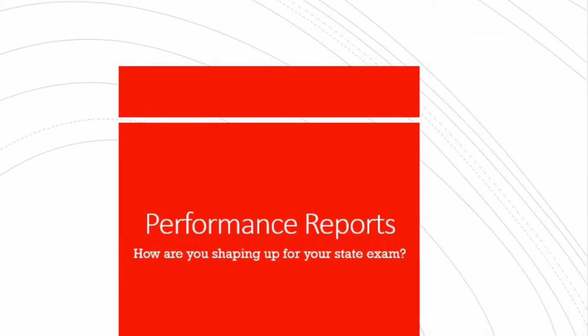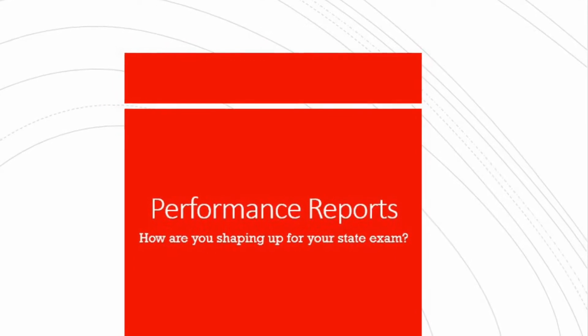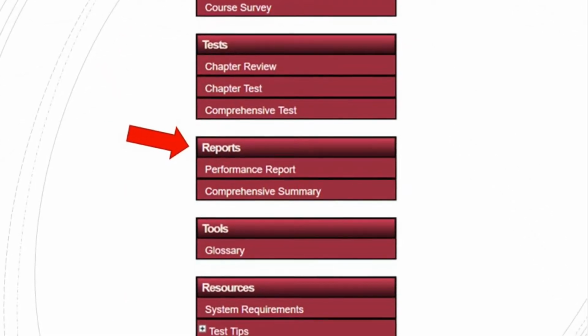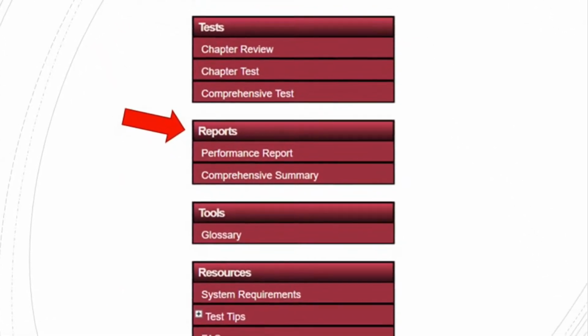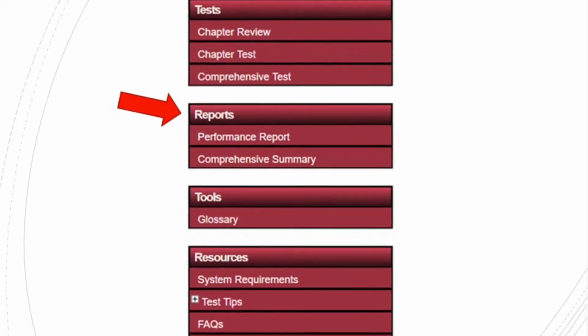Performance reports. How are you shaping up for your state exam? The report section will display up to the last 5 review scores you received.